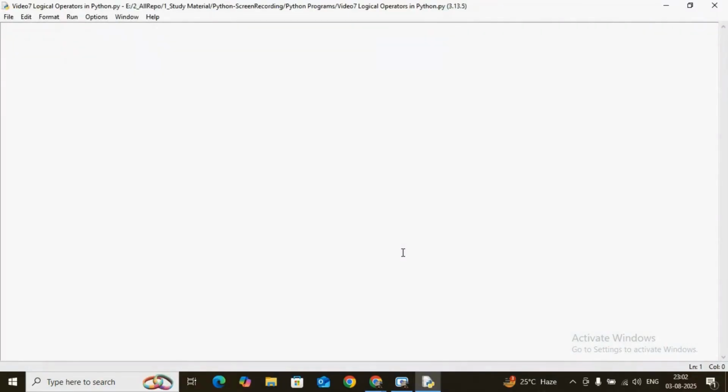Let's create a variable has college ID. This is just a Boolean, so let me put True for now. And has Aadhaar card. These are just the two variables. I just assigned the value True for now, and we will change it later.